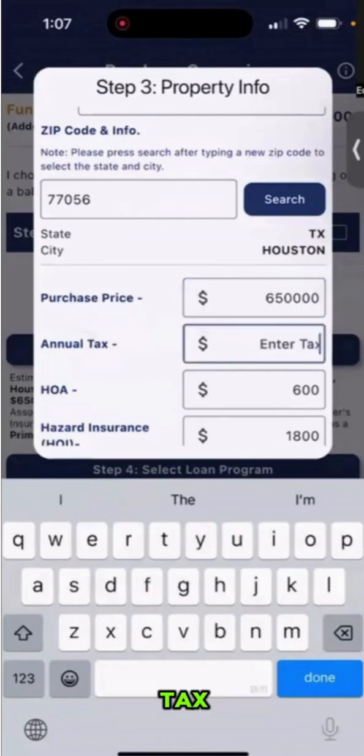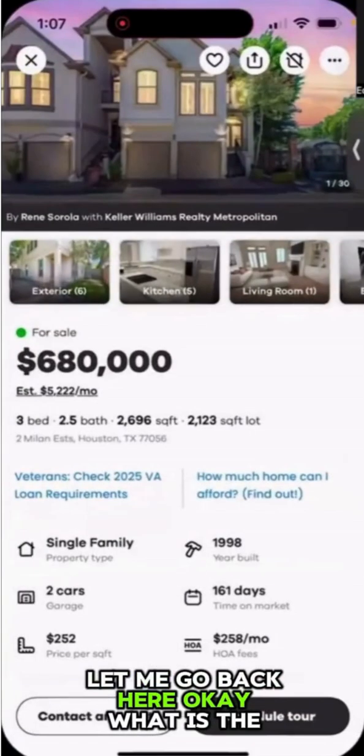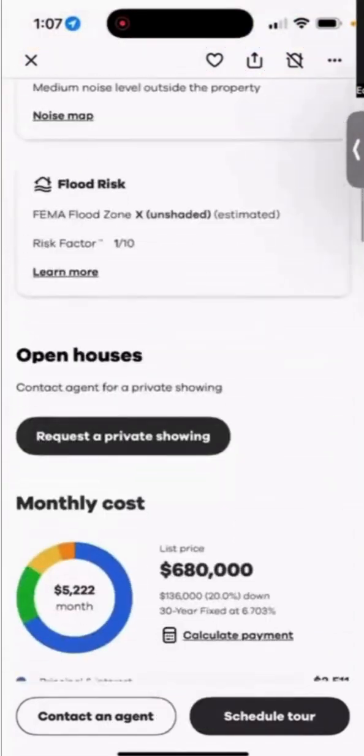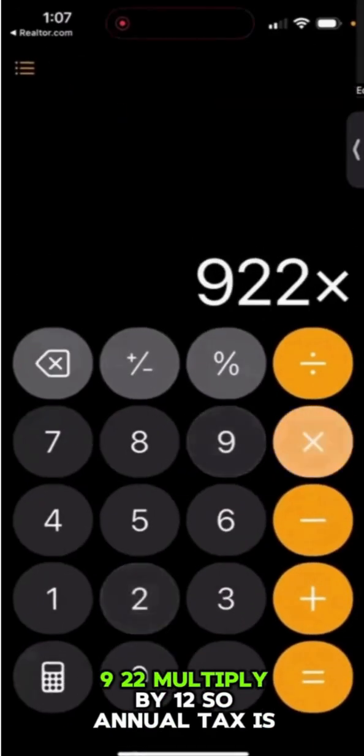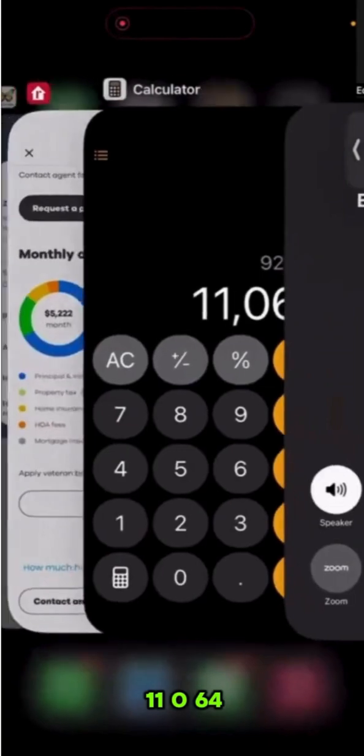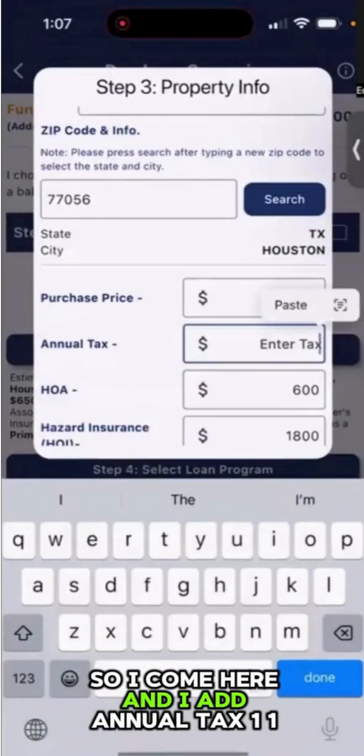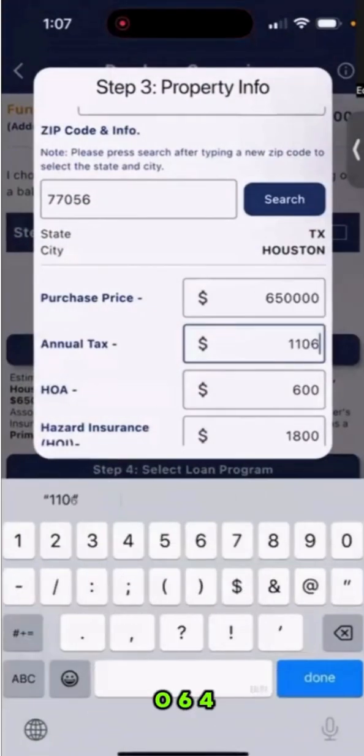Okay, what is the annual tax? Let me go back here. Okay, what is the tax? Okay, so the property tax is $922 monthly. So annual is what? 922 multiplied by 12. So annual tax is $11,064. So I come here and I add the annual tax, 11064.